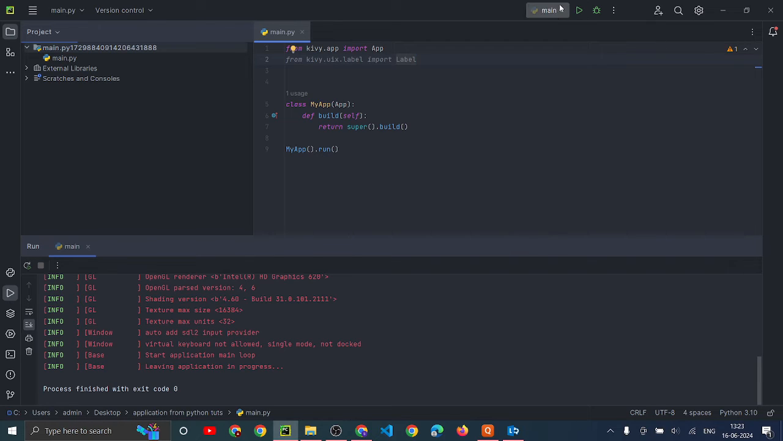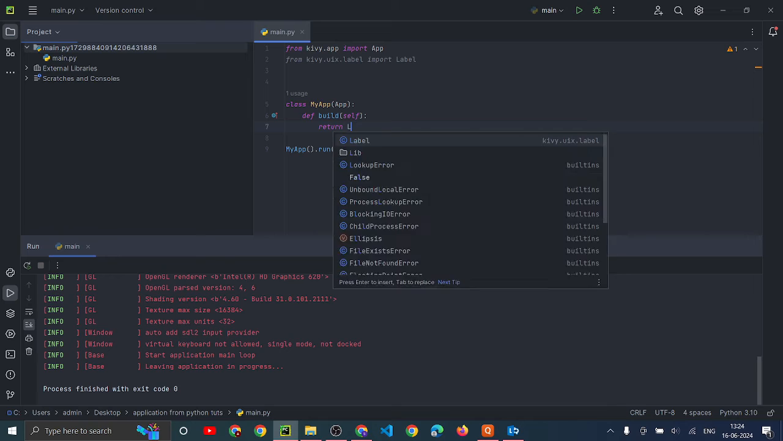Okay, so what's the label function? If you have used Kivy or Tkinter, in that there's a label which prints something or writes something on the screen. So here, if we have written label, it means we are returning label from the build function, like this.